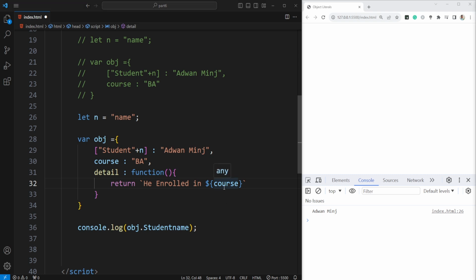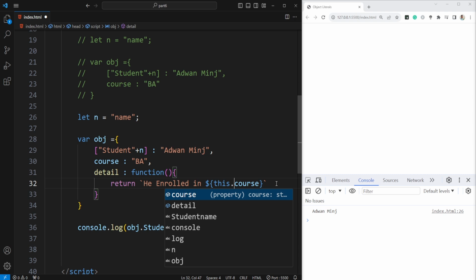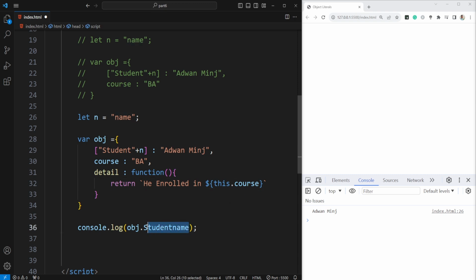As you can see, this course variable comes from the object property, not any other particular variable. For that, we need to use the this keyword because we are creating this function inside this particular object. So I'm going to type this dot course. And if I print by object dot detail, and also pass round braces, and then save this file, now you can see it prints he enrolled in BA. So this is the older method by which we can create a function in objects.